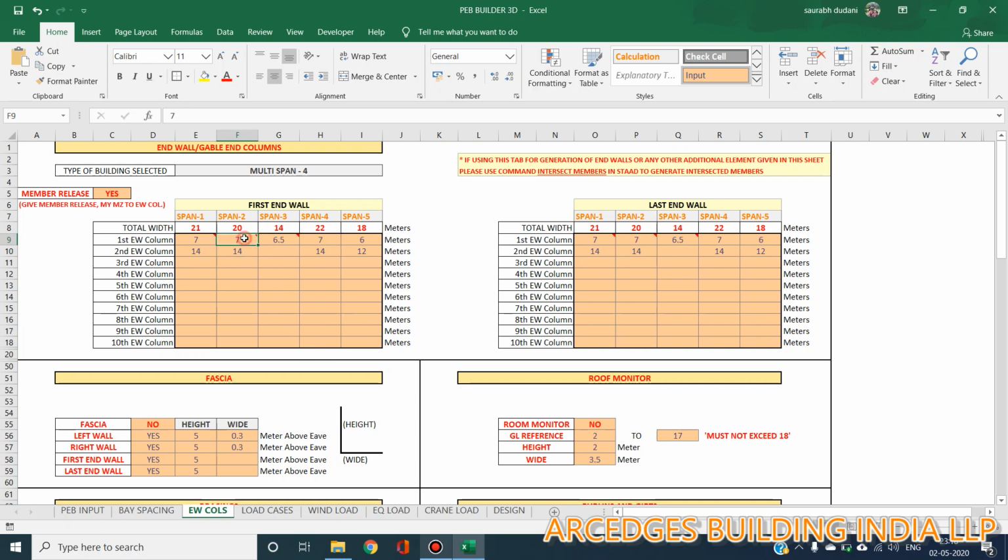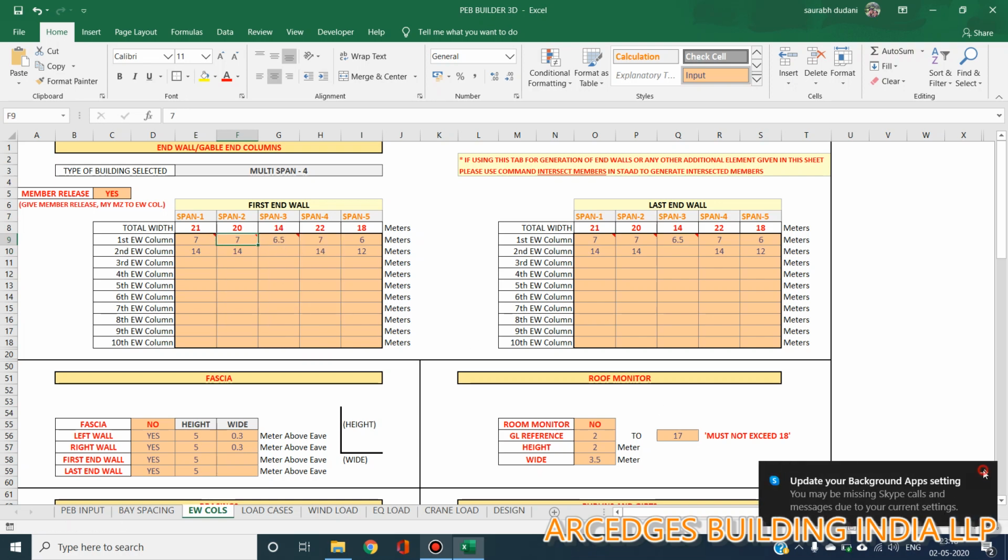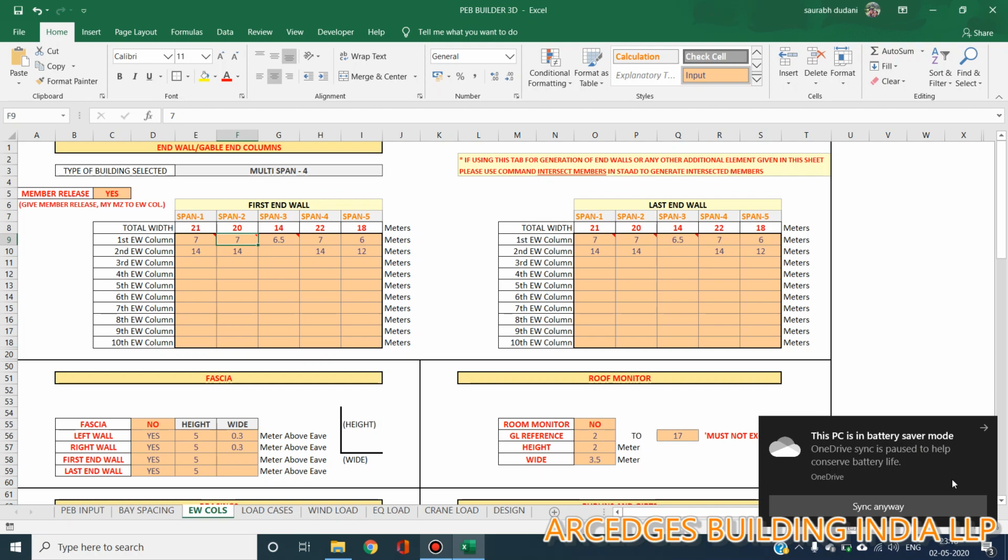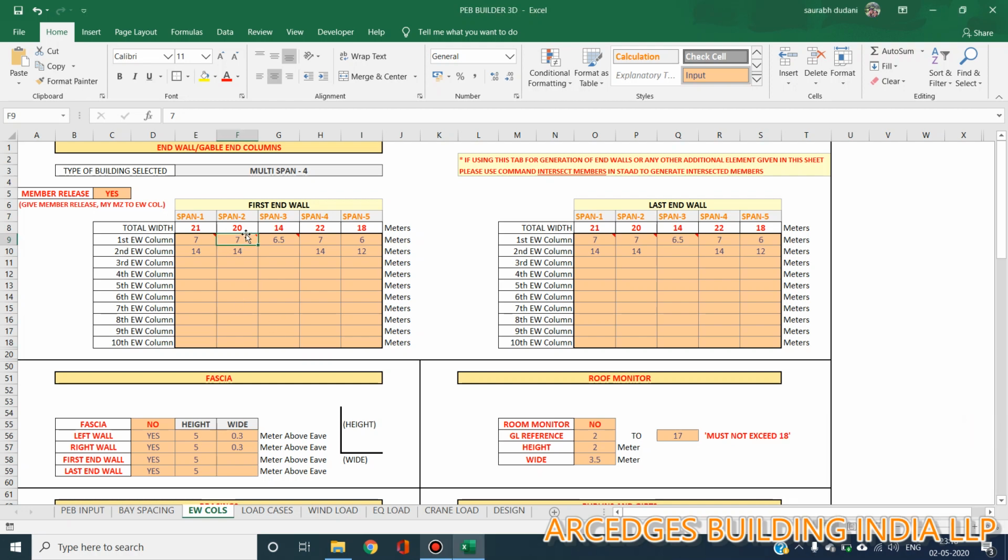Same for this second span. The width is 20. So from the first it will be 7 and 14. Then for the third span, I have kept 6.5. The fourth span is 22 meters. Then it will be 7 and 14. I have just put it like this.